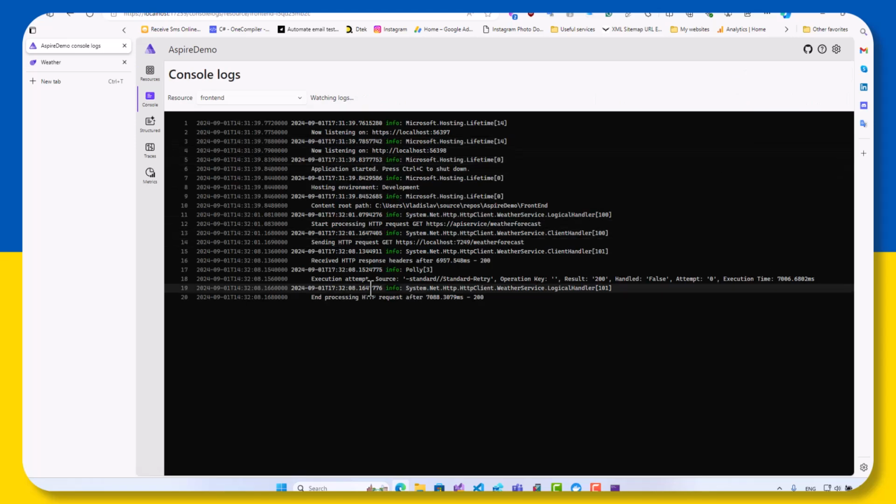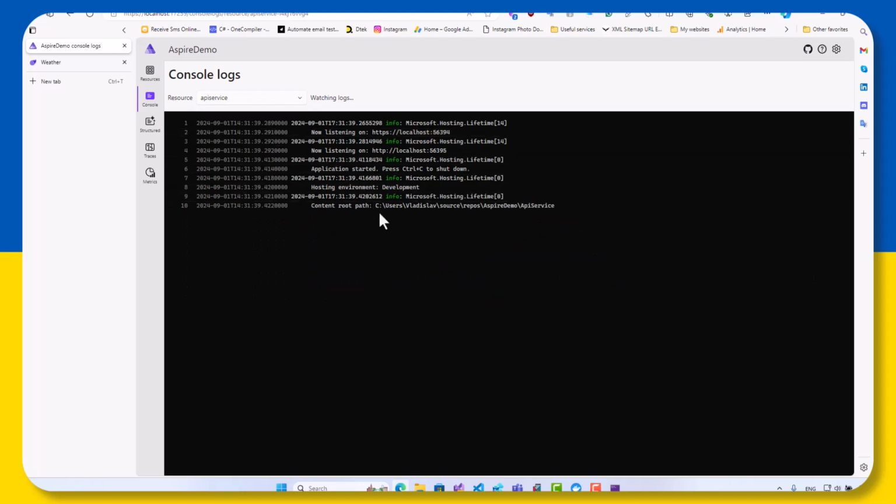For example, for frontend, you can see its logs. So what happened there? We started our HTTP request with a GET to API service. Then it resolved the URL and replaced it with localhost and sent our HTTP request. We received a response, and also you can see that under the hood it uses a Polly strategy to make your application resilient. If we take a look at the API service, we do not see any logs here, only the application started.